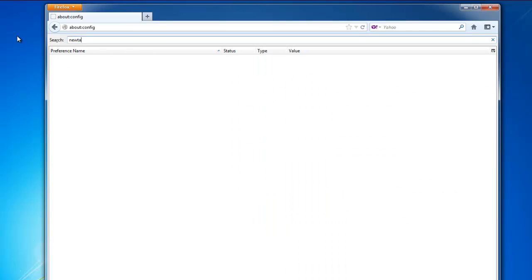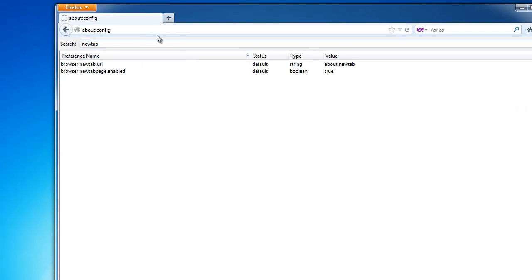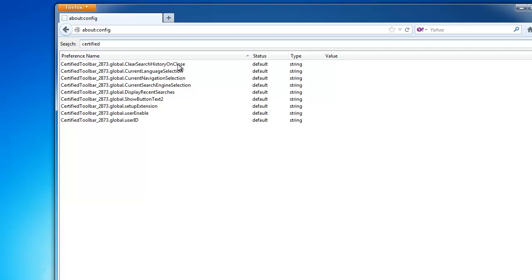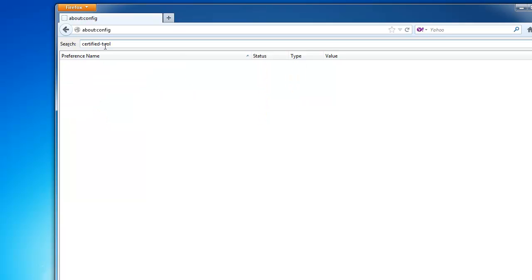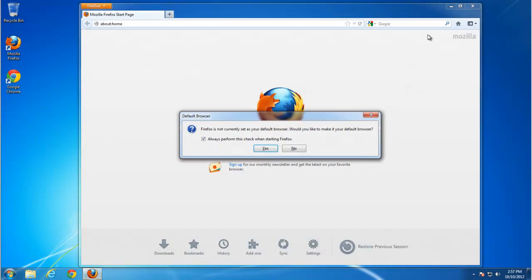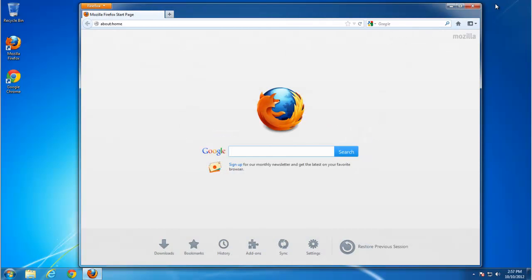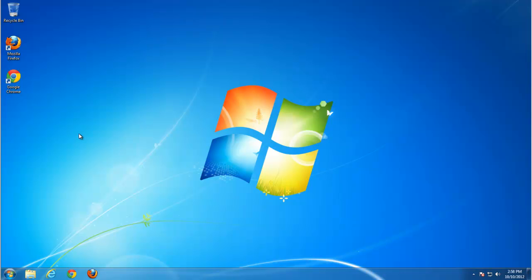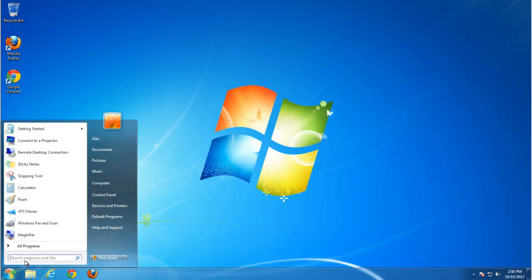Search for new tab. Okay, it's clean, but it can be set to Certified Toolbar as well. Sorry, search for certified. Well, items seem to be reset. Okay, let's search for certified dash toolbar. Seems nothing to be found. Okay, restart Firefox, clean. But there are some items still in your PC, I guess.